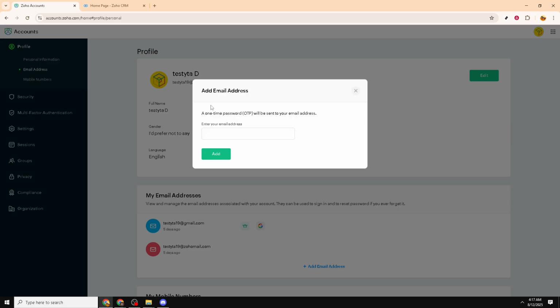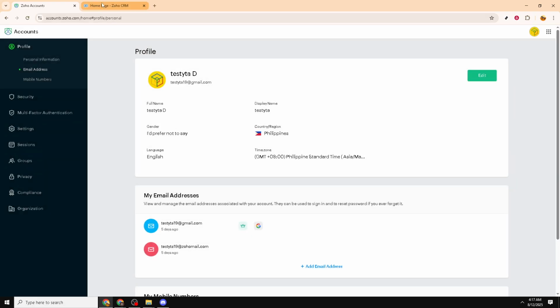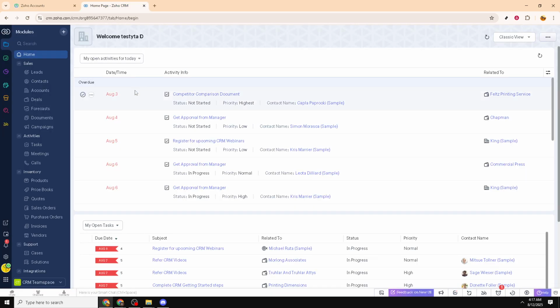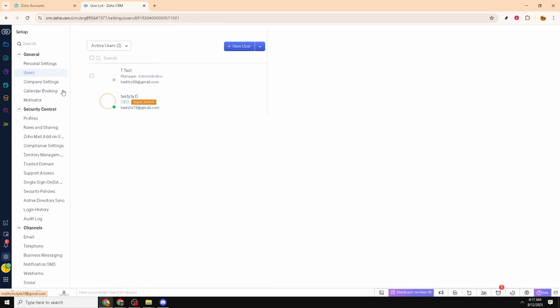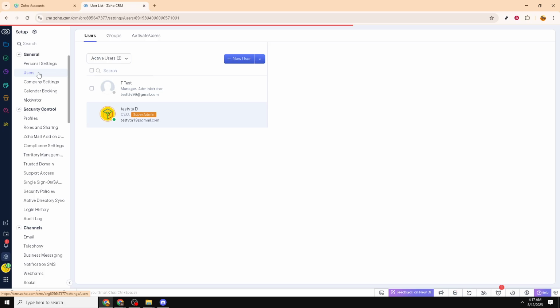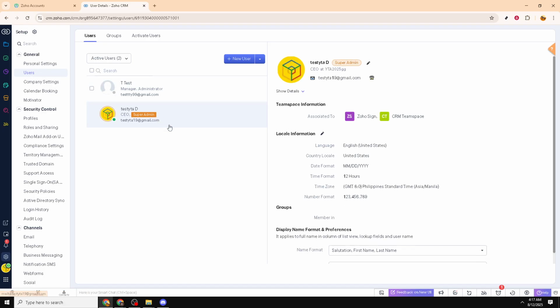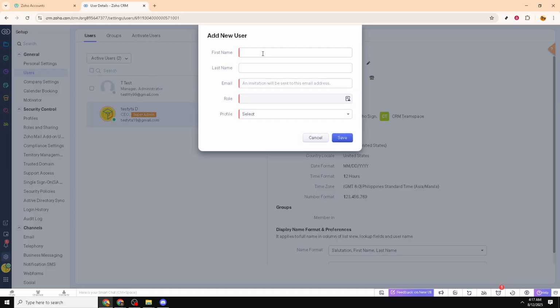Now let's switch gears and head over to Zoho CRM to manage user settings. Click on Setup, which is often found on the menu or settings panel. From there, navigate to Users, which will direct you to a page where you can manage existing users or add new ones. Next, click on New User. This action will bring up a form where you need to input the new user's details.